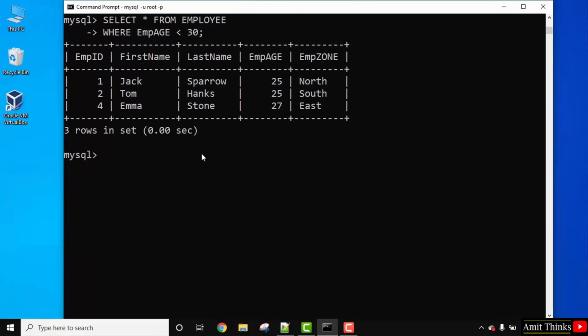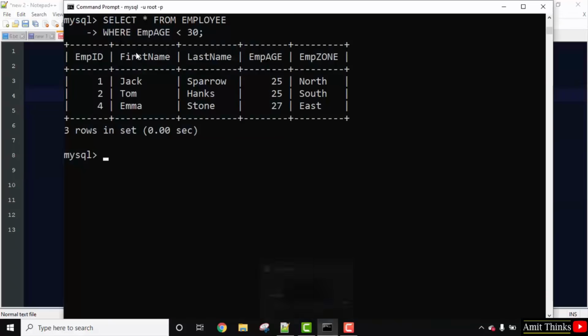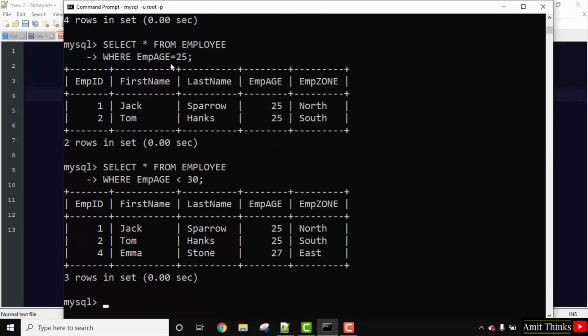So guys, we used the equal operator and less than operator for our example. You can use other operators as well. Here is the list of operators in the where clause: equal, greater than, less than, greater than or equal to, less than or equal to, not equal to, between, like and in. In further videos we'll be discussing all of them one by one. For our example here we have used only the less than operator, wherein we retrieved employee age, and the equal operator.